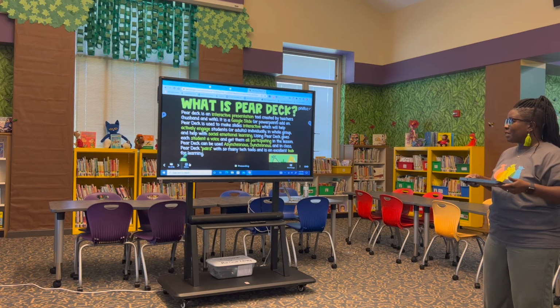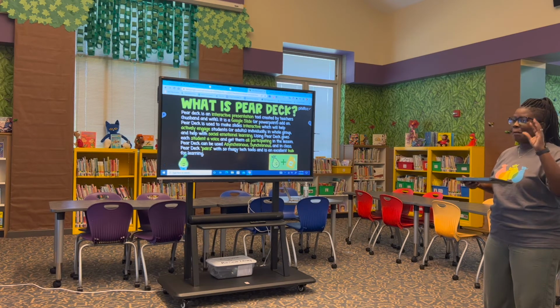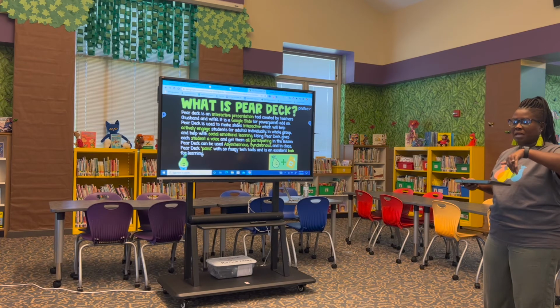And the first time I used it synchronous, it was a little nightmare because I was using it from home and my Wi-Fi was not the greatest. But when we were made to come in the building and teach from the building, it worked nicely.